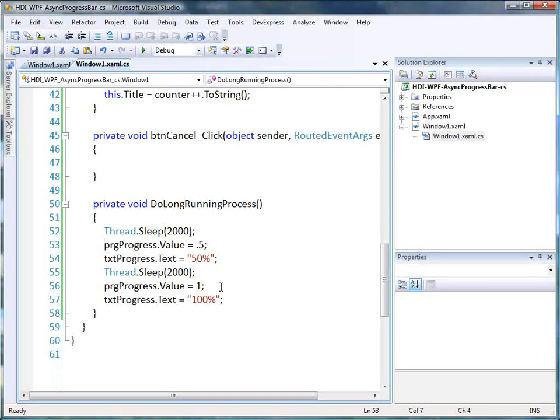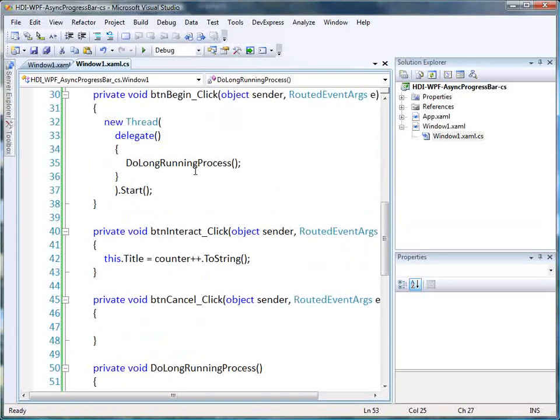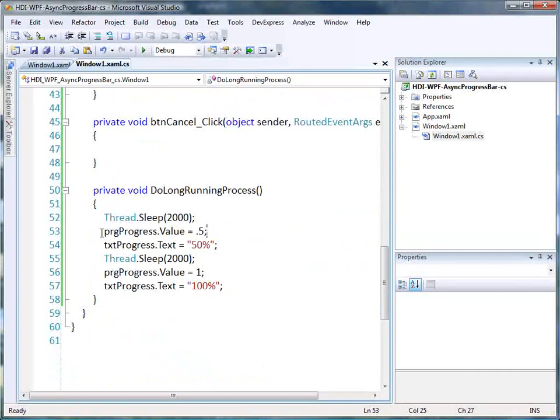And the progress bar is in the UI thread. That's in the main thread of your application. The do long running process is now running in its own thread. So here's where the real power comes in for doing this asynchronously, is we're going to use the dispatcher class to be able to do this. So let's take a look at how we do this.